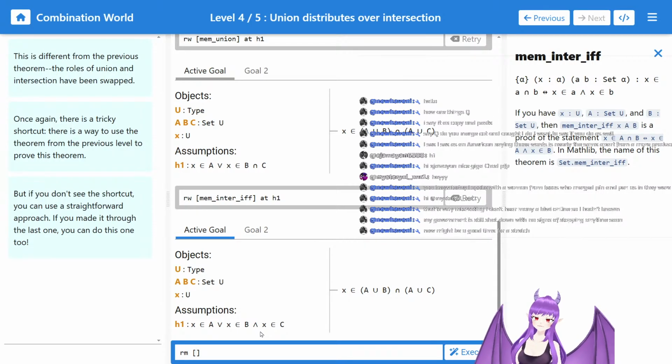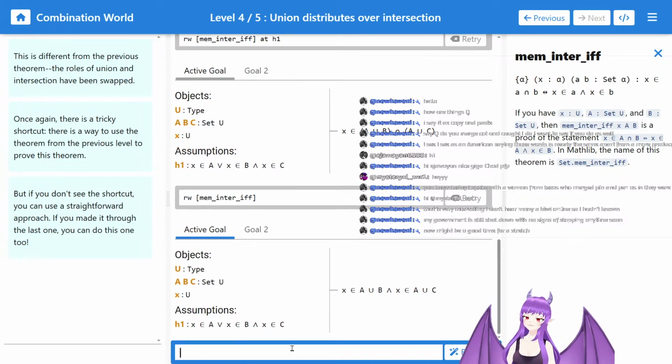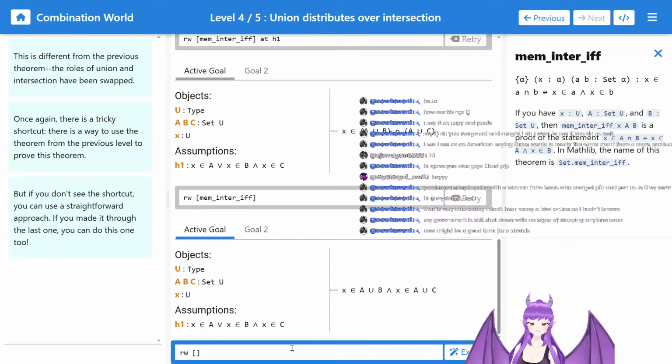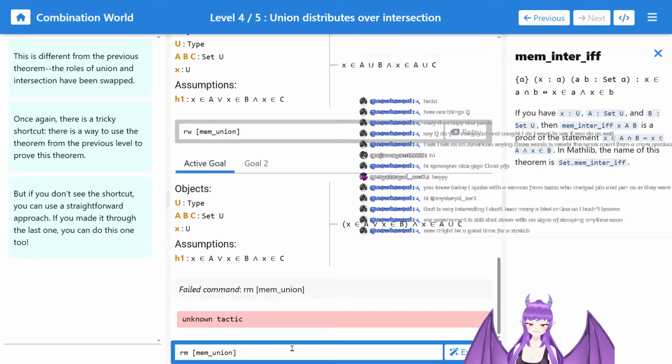Rewrite mem intersection IFF. I guess it's because rm is a very common thing you type in computers. Rewrite mem union. Did it again.